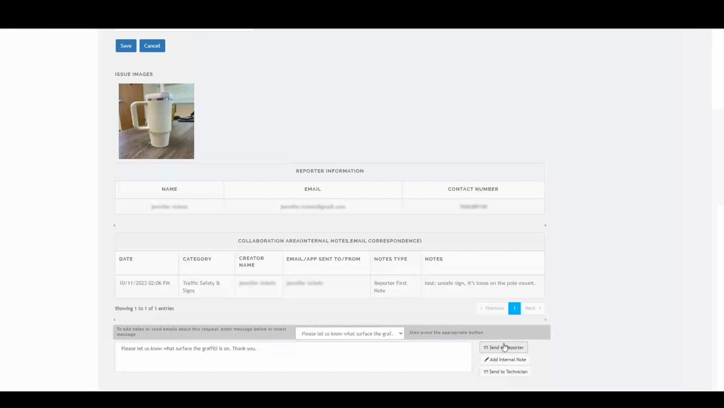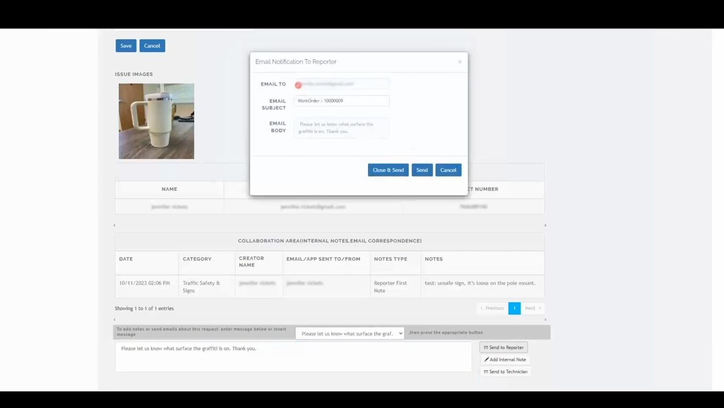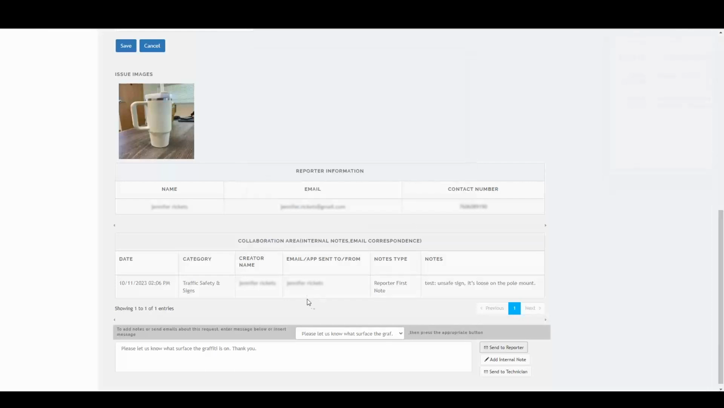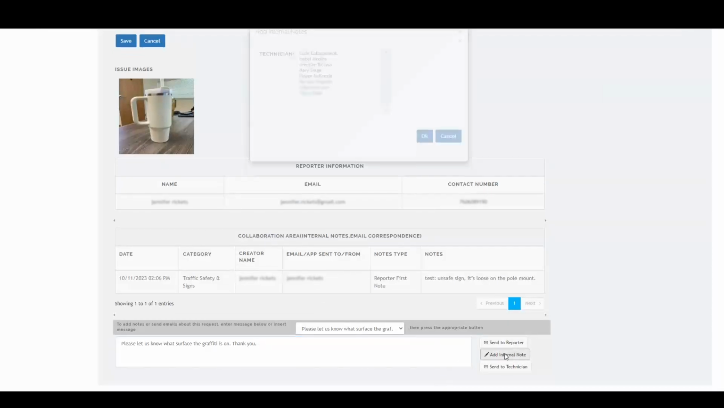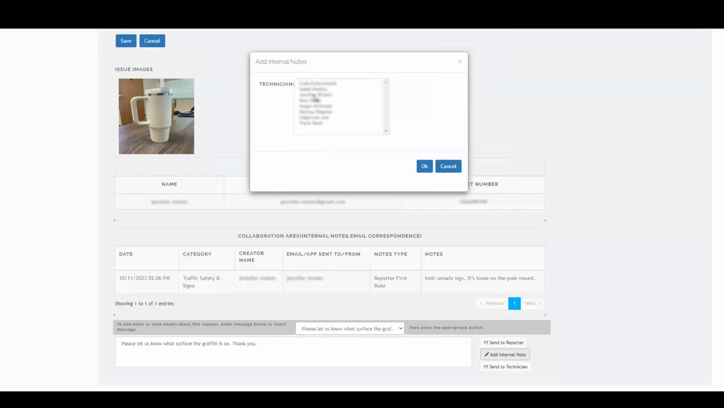Then clicking on Send to Reporter will send out an email to the reporter with the work order ID, with the email subject and the email body. By clicking on Send, they will be receiving a text message as well as an email. Another option is to be able to send an internal note to another technician by selecting the person from the drop-down, entering the information and reassigning it.